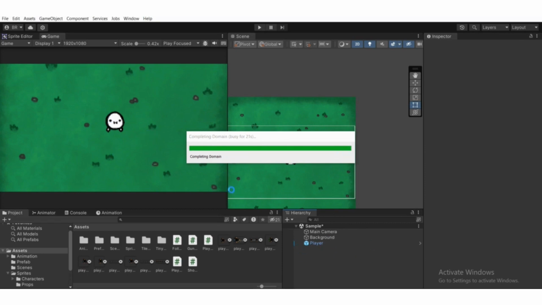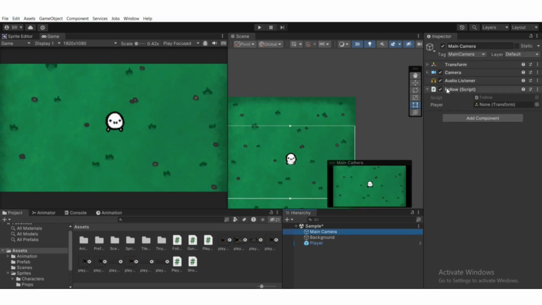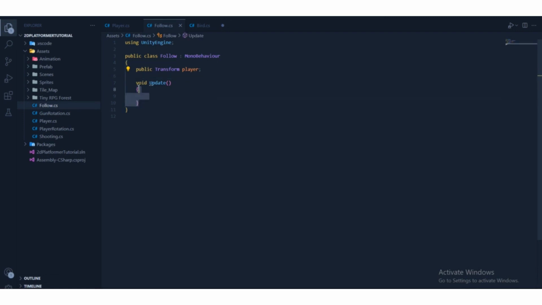Just wait for it to compile and select the main camera. As you can see in the follow script, the player transform appears, which says none, empty. So we're gonna drag the player transform into the player section, and now we have the player position. Now we can follow that. Double click the script to open up in Visual Studio once again, and we're gonna work in the update function.